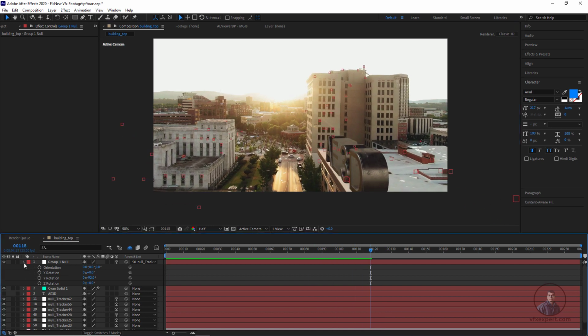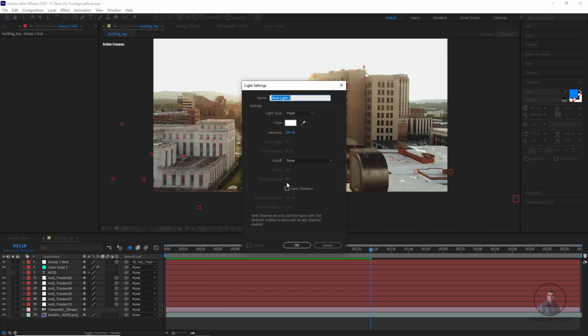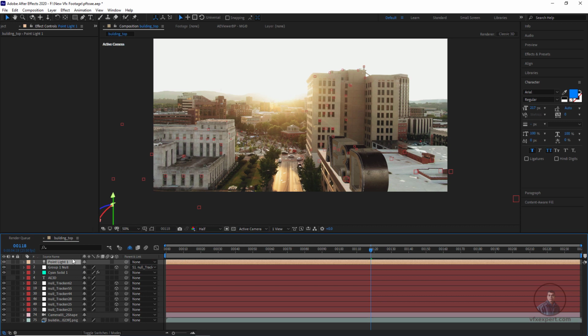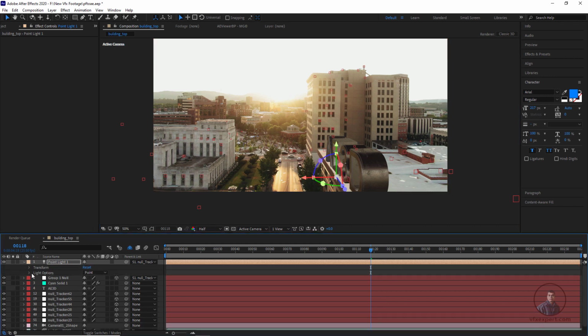Then after this we have to create some lights. Simply right click on this timeline, then click on new and create a light, maybe a point light, then press OK. Then again select this light, hold shift and connect it with this tracker 23 here. This will automatically move your light also to this point. Then you can adjust your light, even the light intensity.